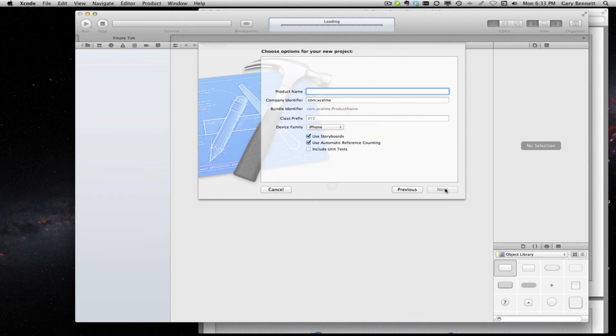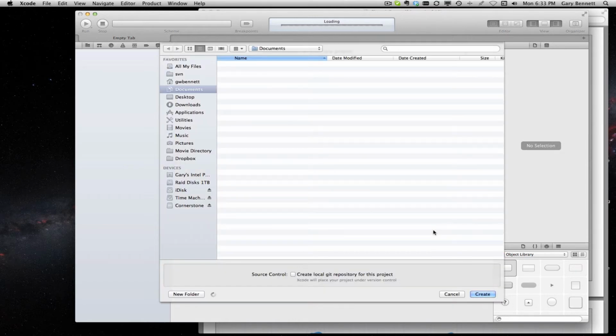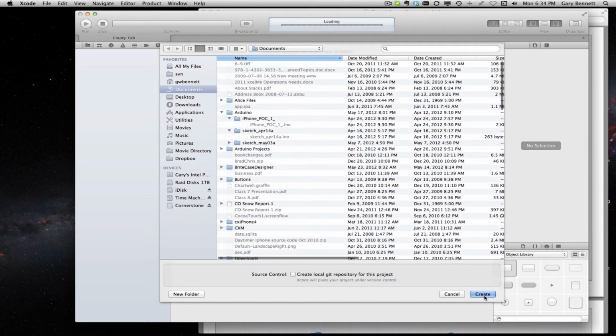We're just going to learn some of the features here. I'm going to go ahead and name my test app and put in my company identifier. This is used for submission to the App Store. We're not going to use storyboards. We're going to learn more about storyboards, and I have a YouTube video on that. And we're going to do an iPhone application, but we are going to turn on ARC, Automatic Reference Counting. That eliminates some of the memory handling that we have to deal with. And I'm going to say create.